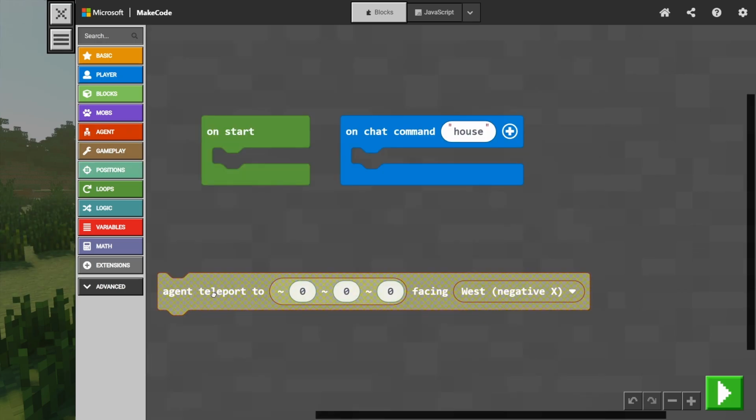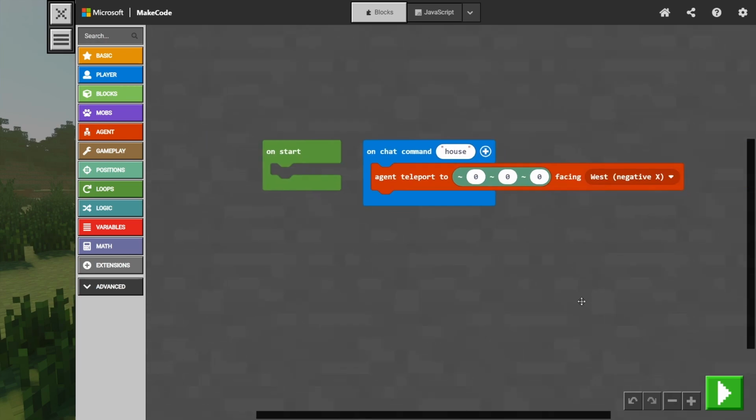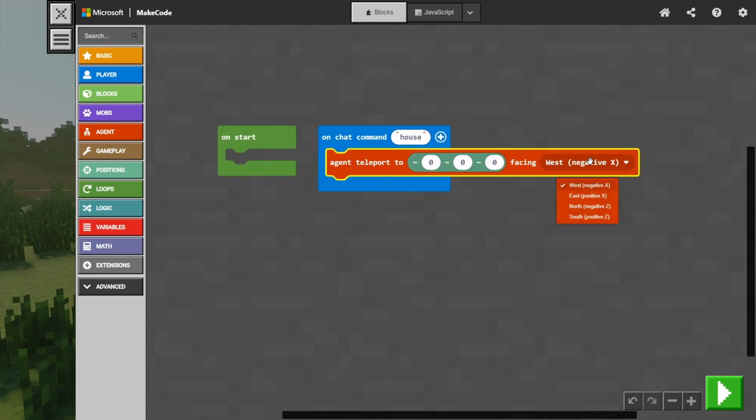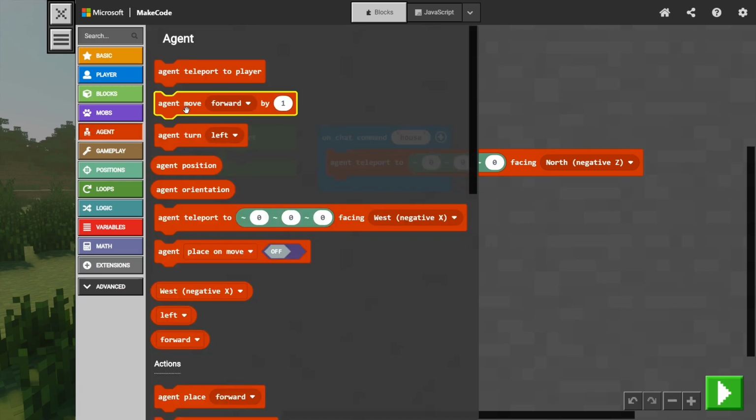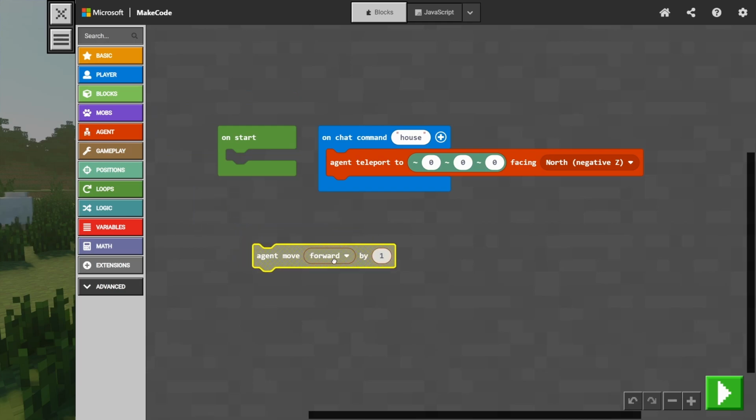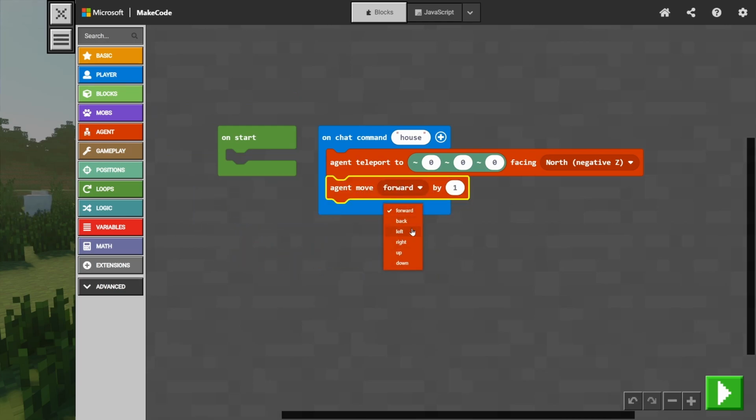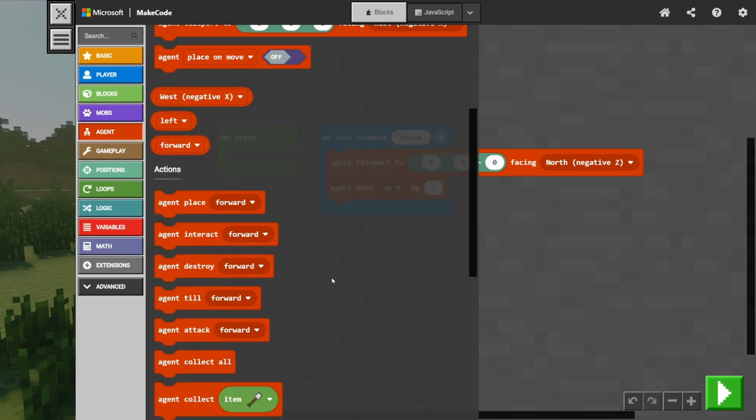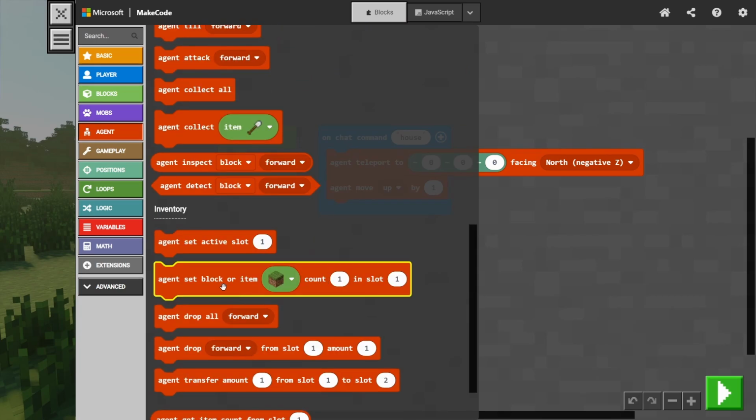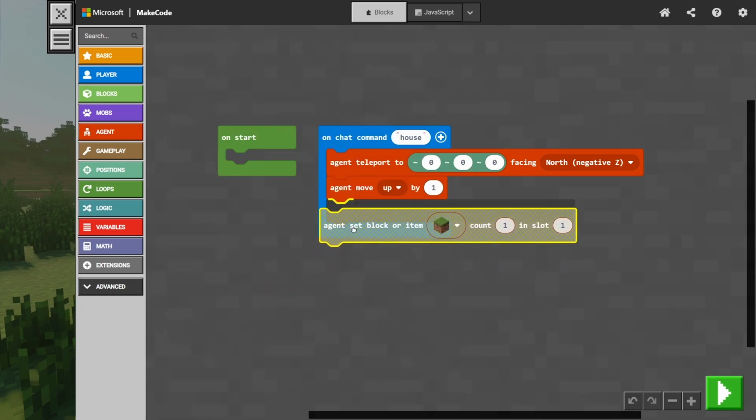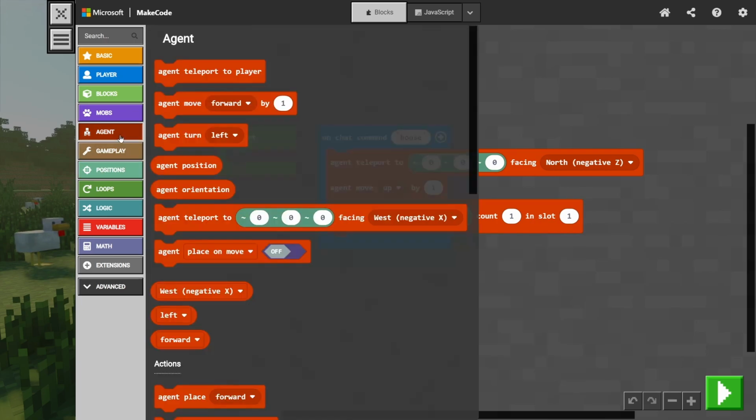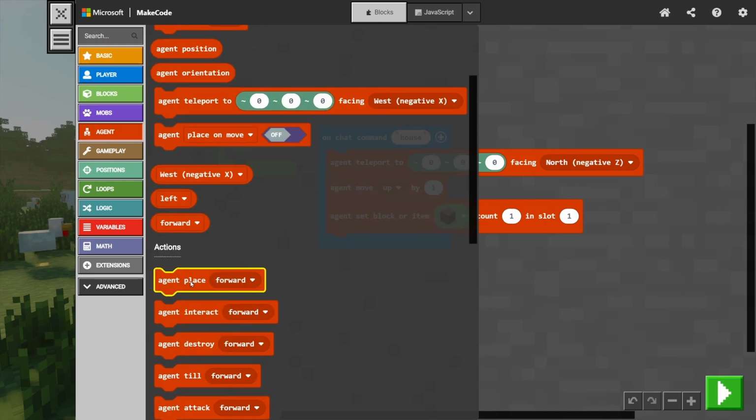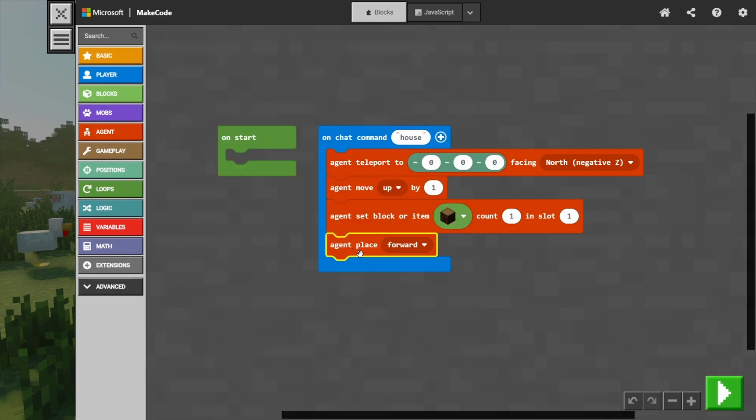I'm going to go down to my agent and teleport my agent to 0 0 0, which means right where I am, and I'm going to make him face north. I'm then going to go back and move him up by one because we're going to build a block underneath wherever that agent is. Then I'm going to get a block that I can put into the first slot for the agent, and I'm going to set that to spruce wood just so it's easier for us to see. And then finally, we're going to place that block down underneath the agent, wherever they happen to be.